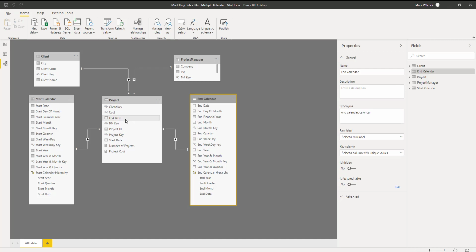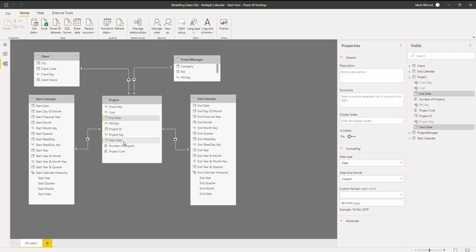And finally, because we don't need to see the end date and the start date any longer in the project table, because we have the same column in the calendar table, what we can do is hide these two there. And so we can see now that they're hidden. Let's have a look and see what it gives us in terms of visualizations.